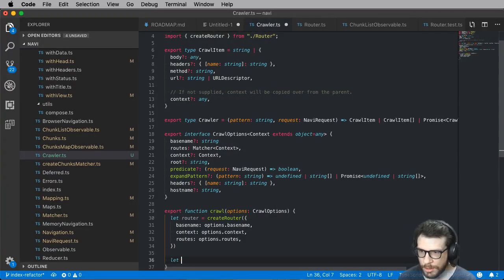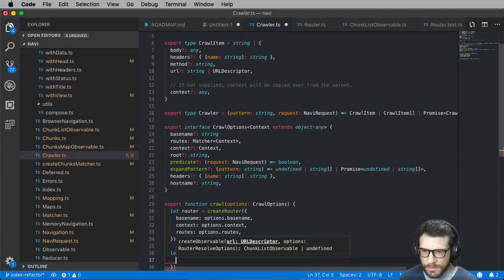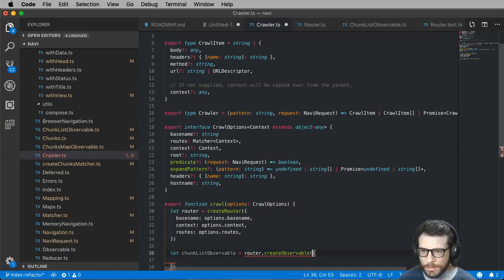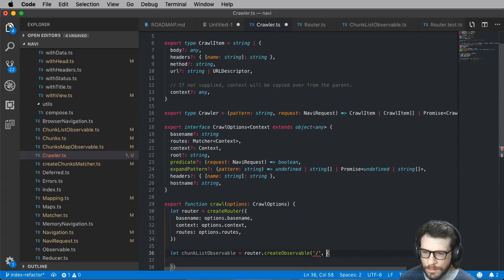Then we want a chunk list observable. No, chunk list. Yeah, I think that's what we want. So router.createObservable. Then we pass in more stuff. So URL would probably be the root, because actually, why is that?